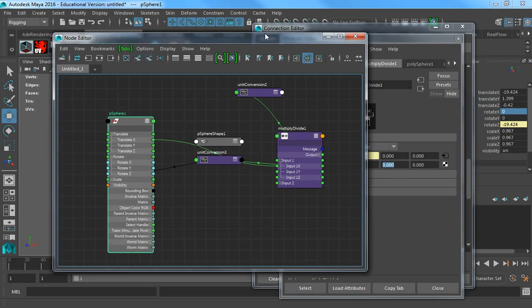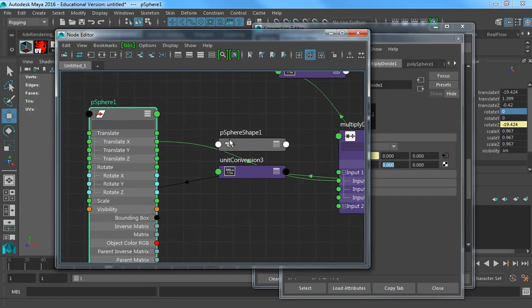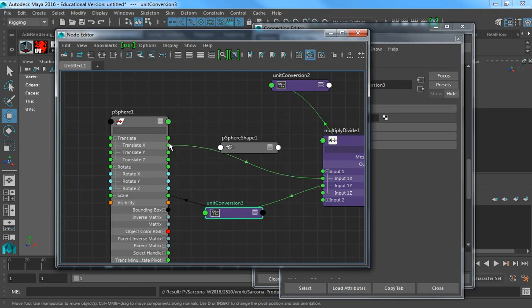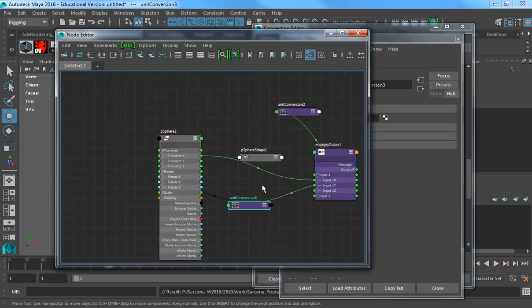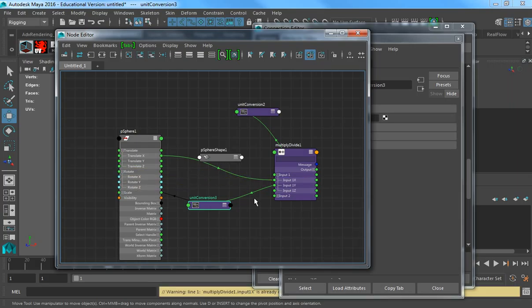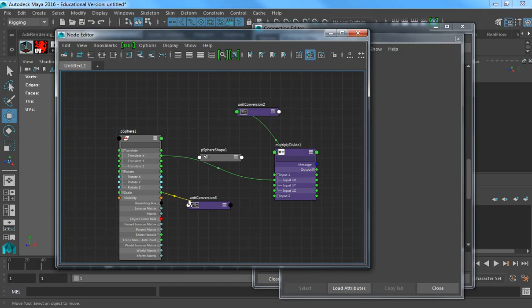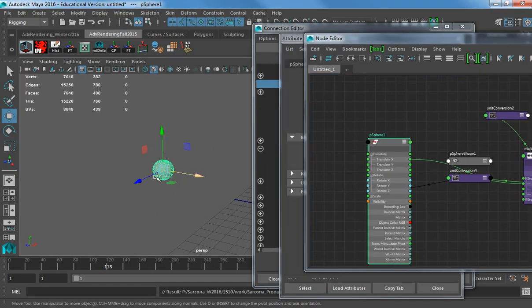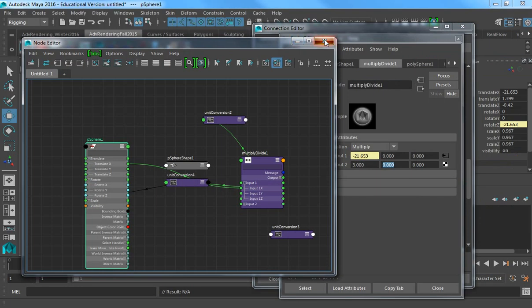It's not playing nice. Let me make sure this is correct. So I'm taking the translate X, input 1. Oops, that's what I did wrong. Maybe. This one, going to rotate Z. Well, it was working a second ago. It's just stupid now. Okay?